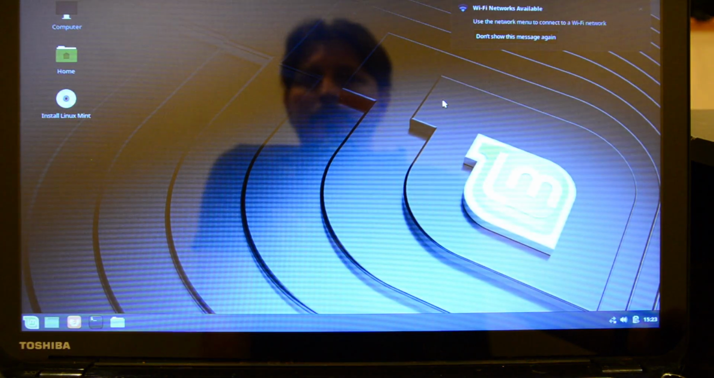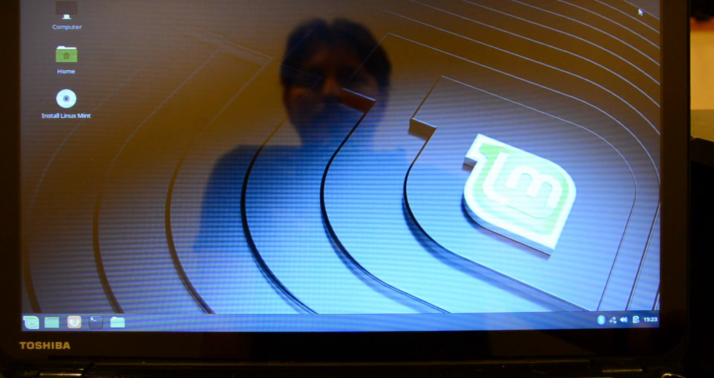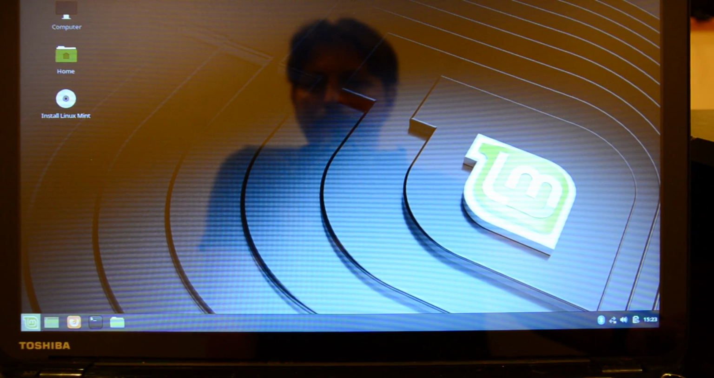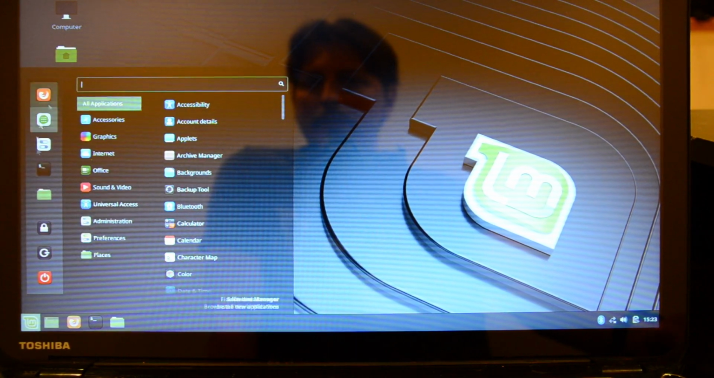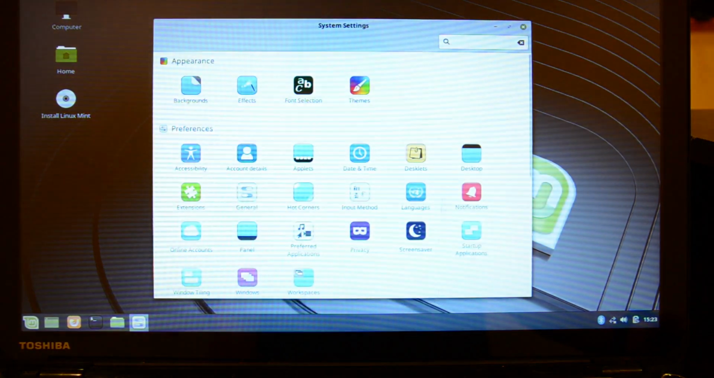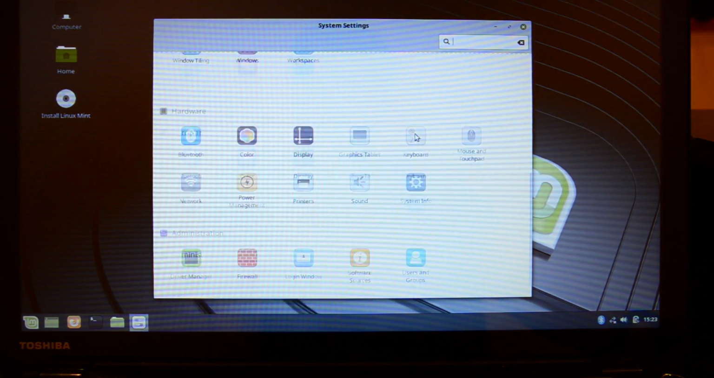Alright. So here we are at Linux Mint. Again, this is very similar to Windows 7. You have desktop, you have desktop icons, you have a taskbar down here at the bottom. You have a start menu, very similar to 7. You have a control panel where all of your settings reside.